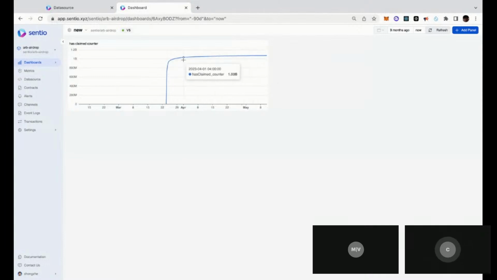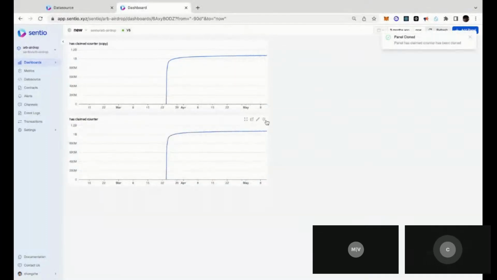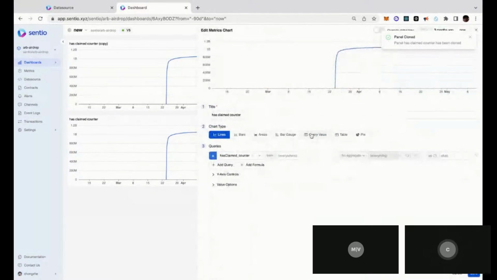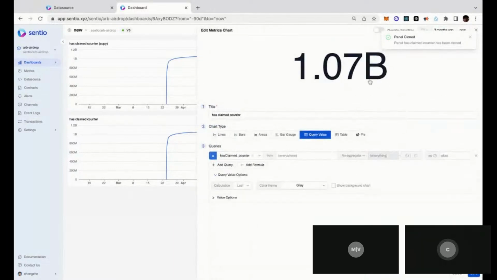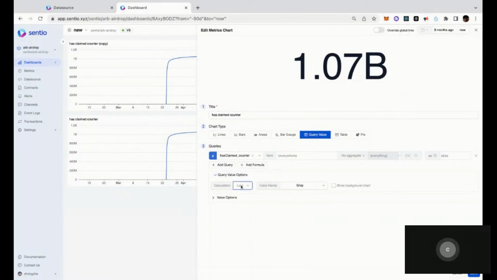You can try different graph types. For example, this is just a simple line graph. You can just clone it and change it to, for example, a query value. Query value just shows you the numeric value. By default it's the last value of that time series, but it can be total, mean, max, etc. In this case, we want to see the total number of tokens claimed till today, right? So that's the correct number.